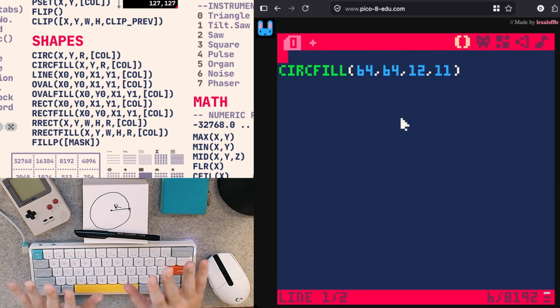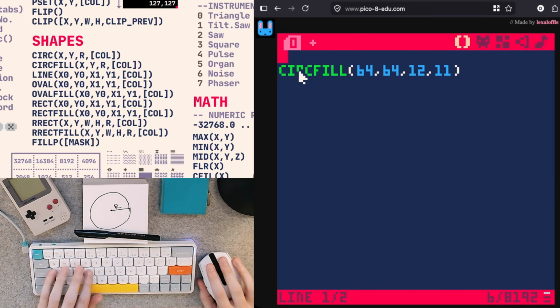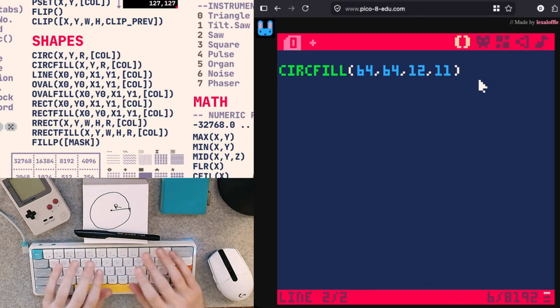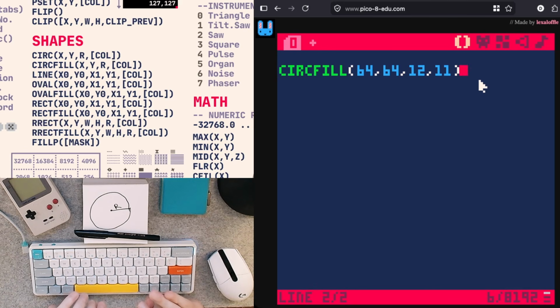So what we can do, there's a function. All right, we've seen a function. This is a function. Circ fill. A function, it's a little hard to explain. It's a set of instructions that the computer follows. That's it. Okay, that was pretty easy to explain. But what does that mean?